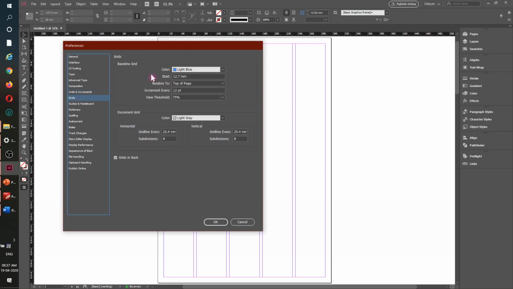I will be going down to grids and I will check for this baseline grid. This is something we will be using today to get a lot of work done, particularly fixing the lower margins of the body texts. As of now, whatever number it is giving, 12.7 mm to start, it's okay, we don't care. Relative to page margin we will make, this is a very important change that you will have to do. And increment every 12 point, this is fine because our body text will be 10, and then we will also need to account for the baseline, leading space, everything put together.